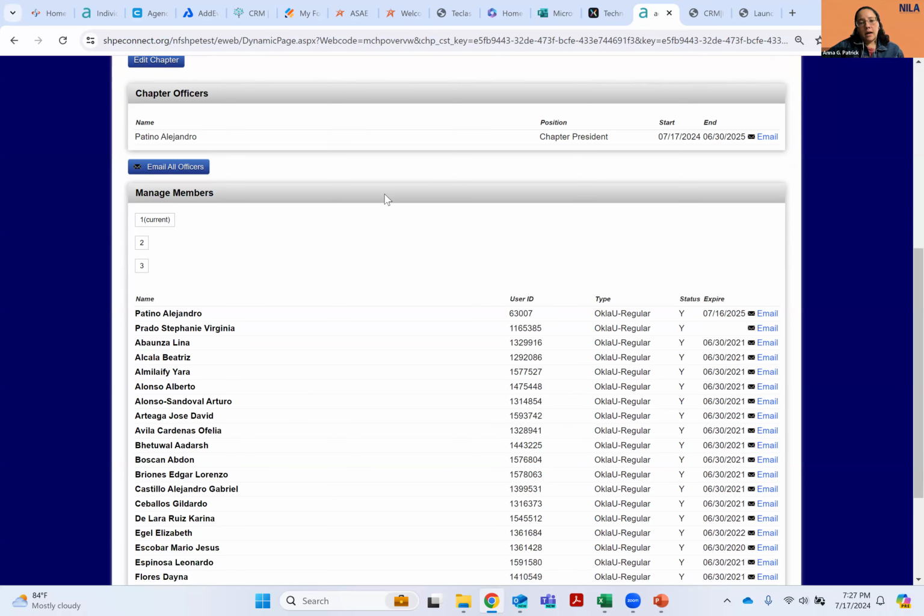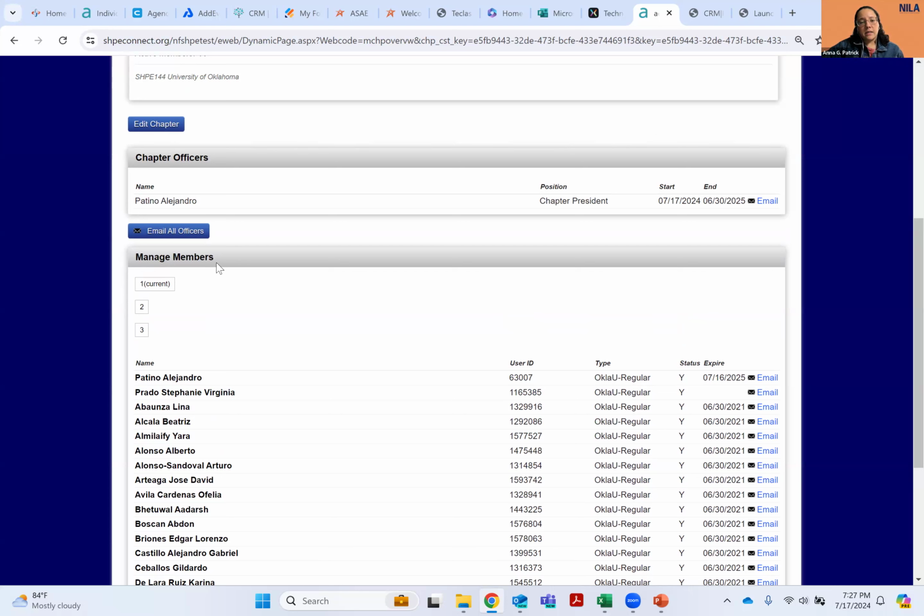The next section that we see here is one that's titled Manage Members. If you are not a chapter president or chapter advisor that has the ability to be a chapter key contact as a designation, this will actually not read Manage Members, but it will read View Members, and you would not be able to click on any of the names that are listed there.